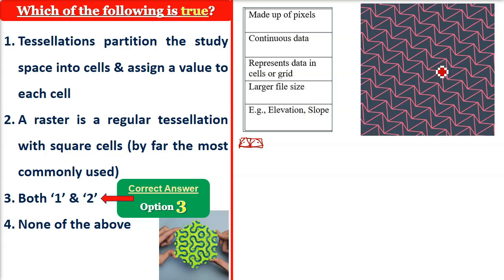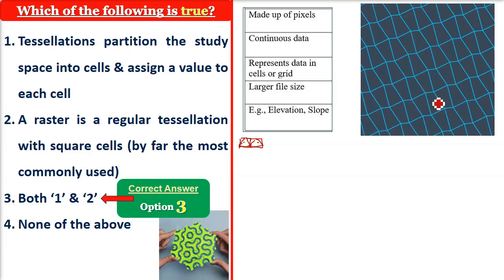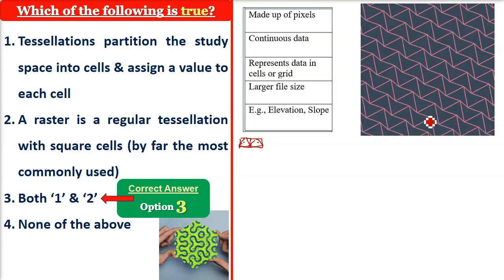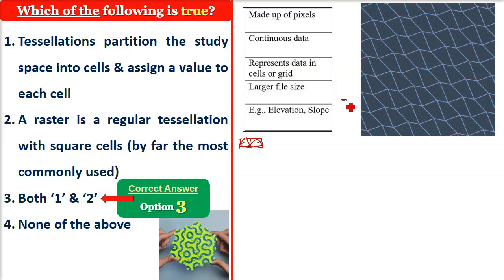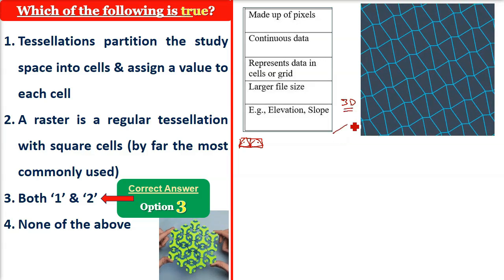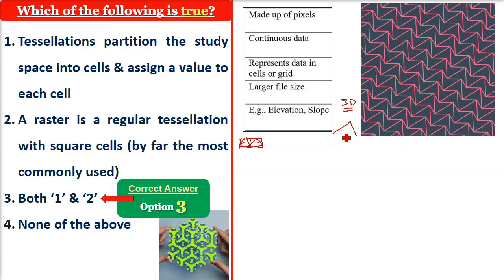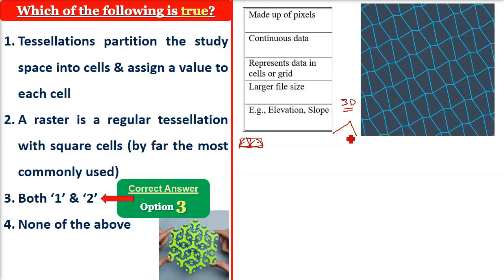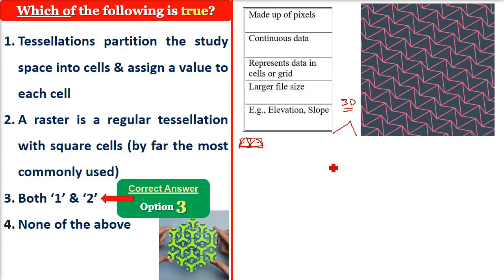For example, here you see a tessellation. It's changing into triangles, it's changing into a regular shape also. But this is for representing 3D. You might have seen it in a DEM, digital elevation model. In gaming also, this tessellation or raster is used.